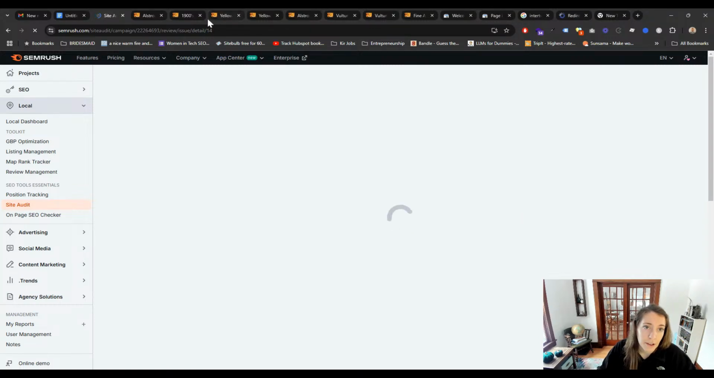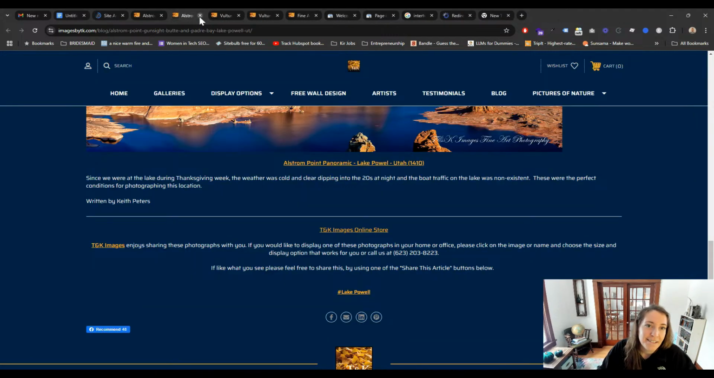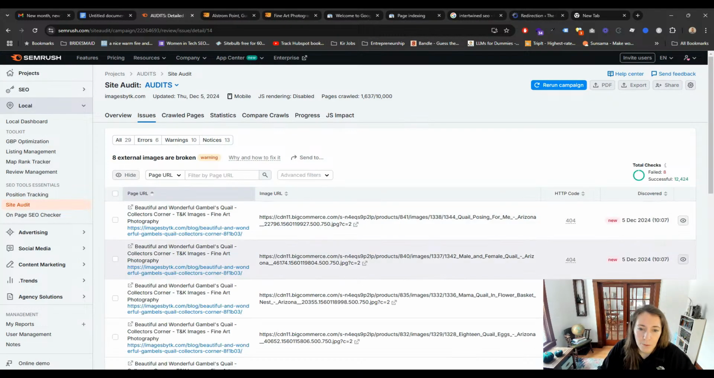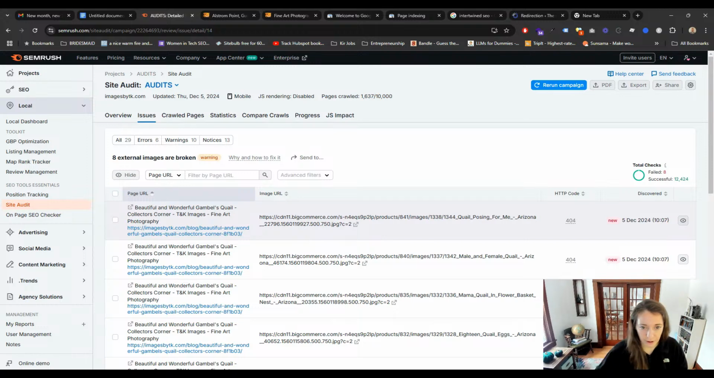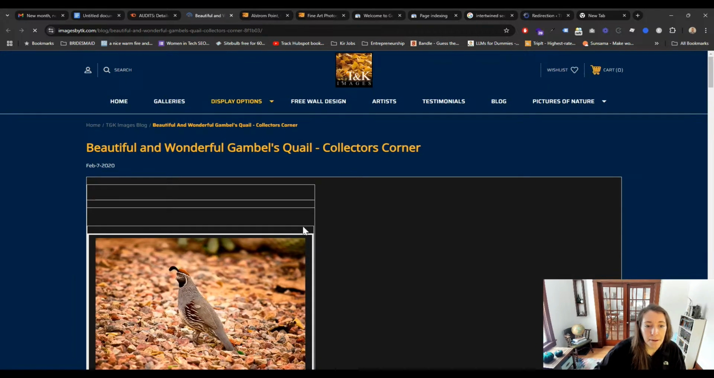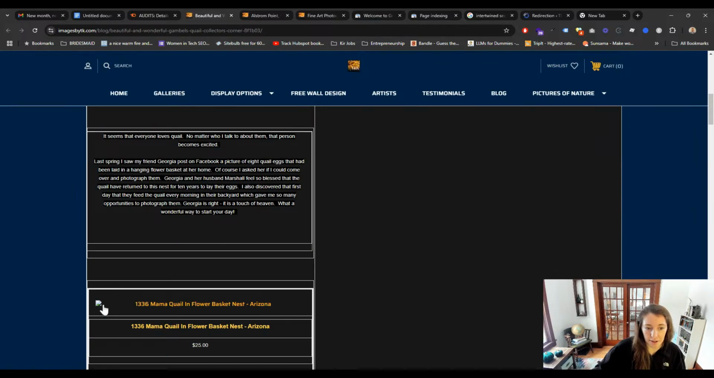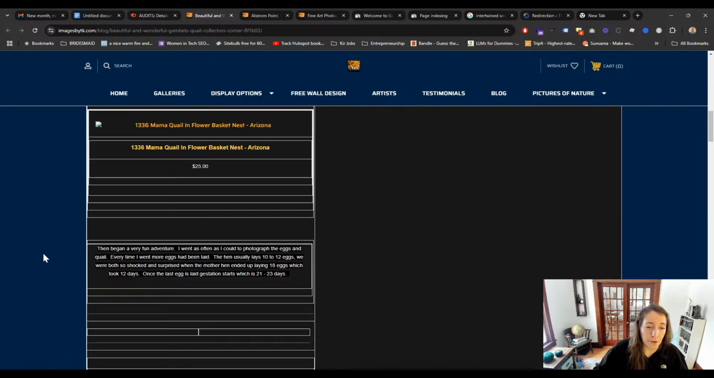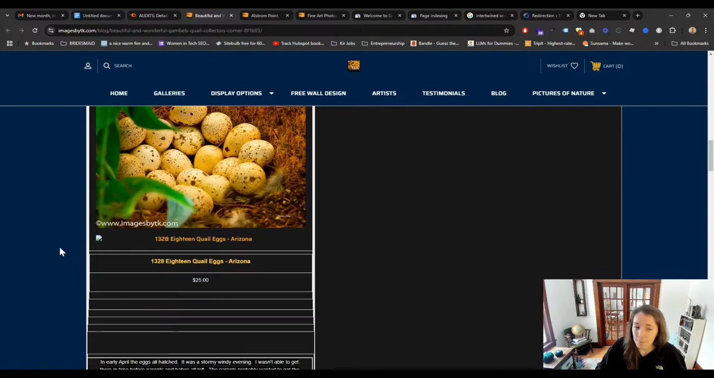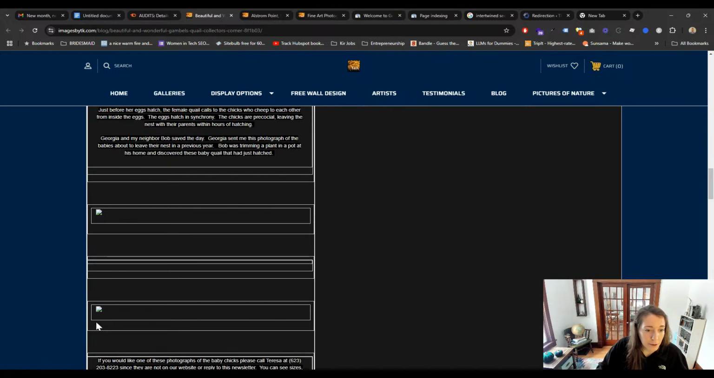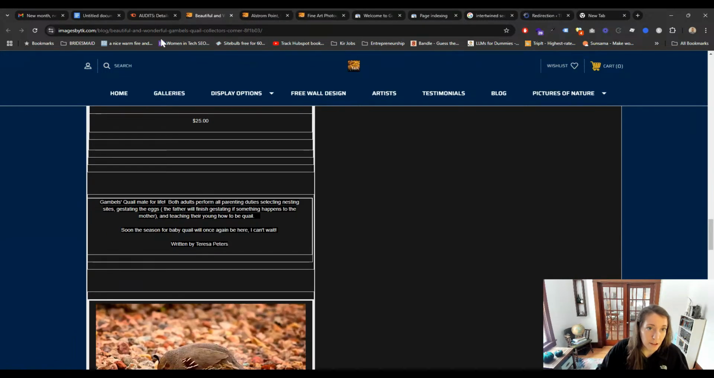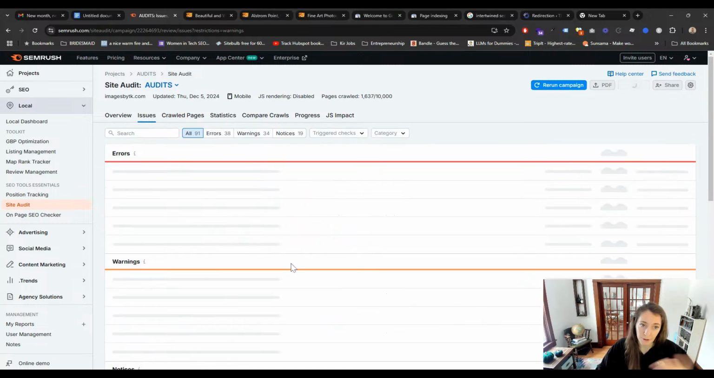Eight external images are broken. External images, interesting. Let me close all these tabs. Let's see what it's talking about here. Okay, so it says external because it's your CDN, which is your content delivery network. I was about to say, I bet if you go to this page, you'll see some black squares. Yeah, so see, there's a broken link on your page here. You want a good user experience for Google, so just making sure that all the pictures on your website work is best practice. That's all that means: there's a broken image.